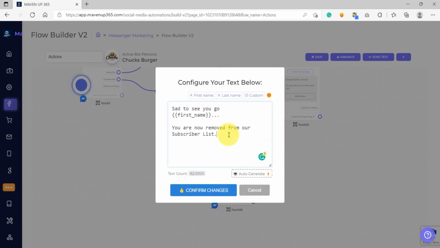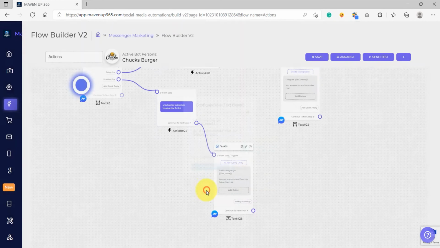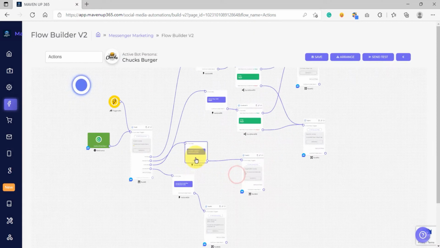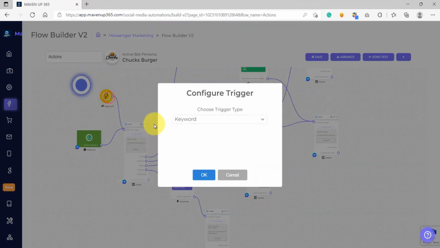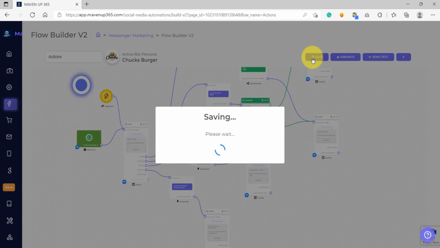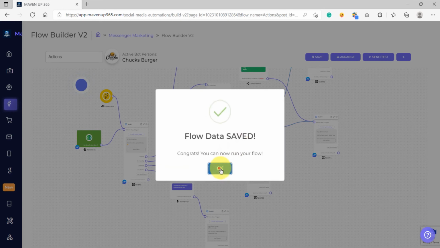And this will now become our response message. "Sad to see you go, first name. You are now removed from our subscriber list and confirm the changes." So we have just built our flow using actions. We are now going to test how this would work using the keyword action. So okay and save. And then let's go to Messenger and test our flow.